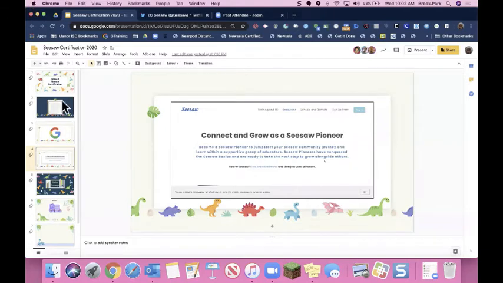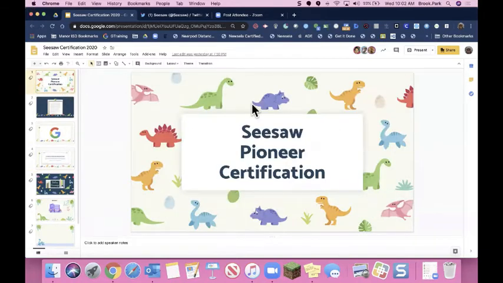We're here for the Seesaw Pioneer Certification, and I'm again going to share the link to the presentation in the chat. You'll need to be logged into your Manor ISD account, and one thing that's real important here is navigating on the Zoom as we're all getting used to it.